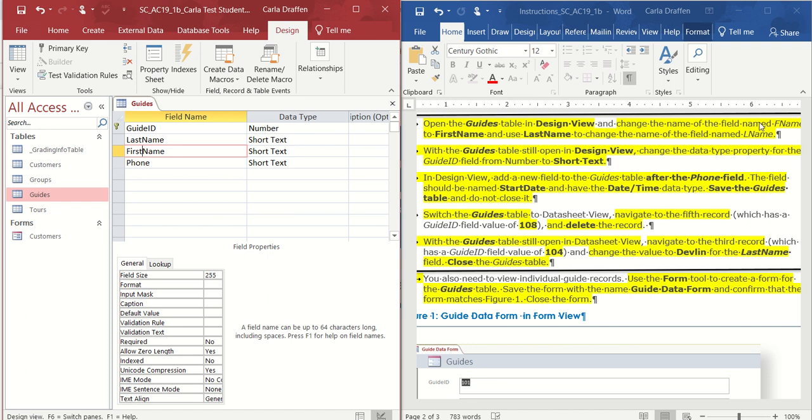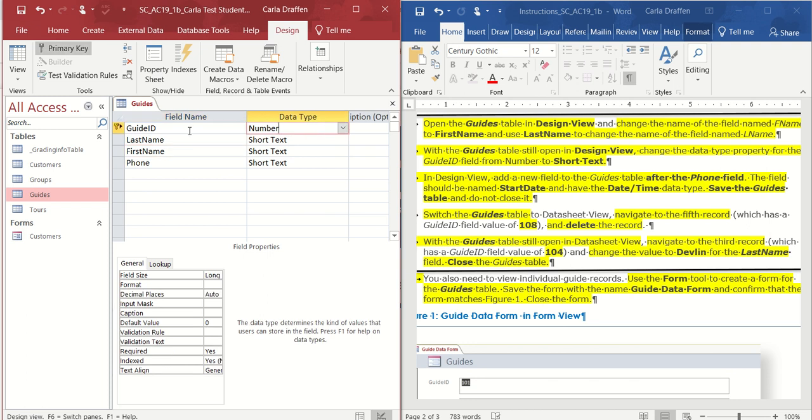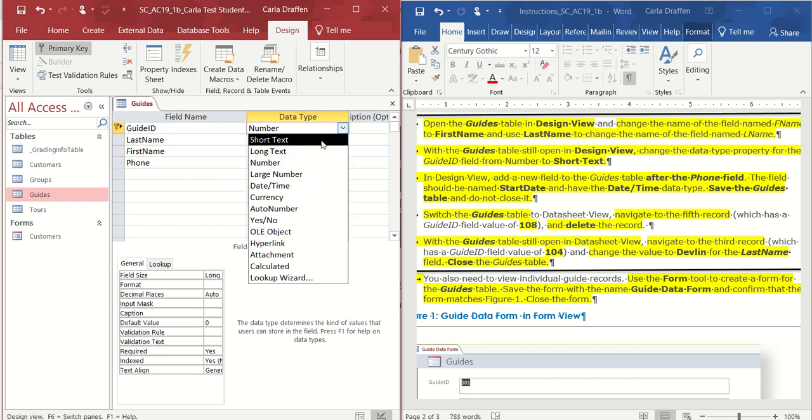And then it says, with it still open in Design View, change the data type property for the guide ID from number to short text. So we're just going to click here, have to be on that row, and we're just going to change that to short text.